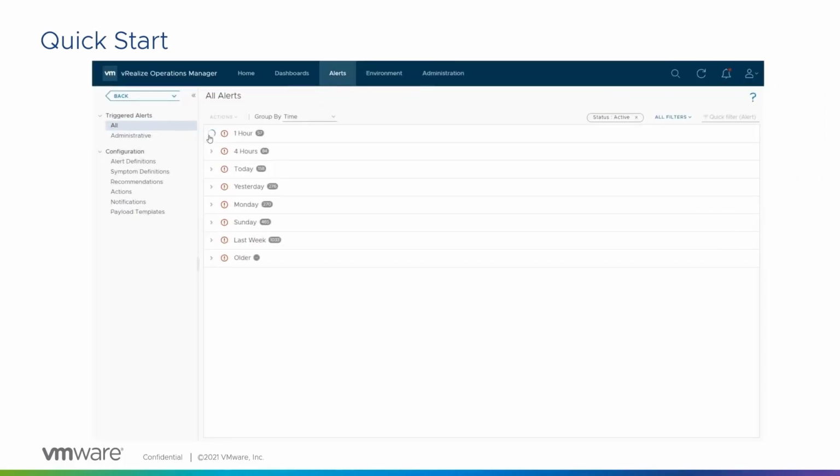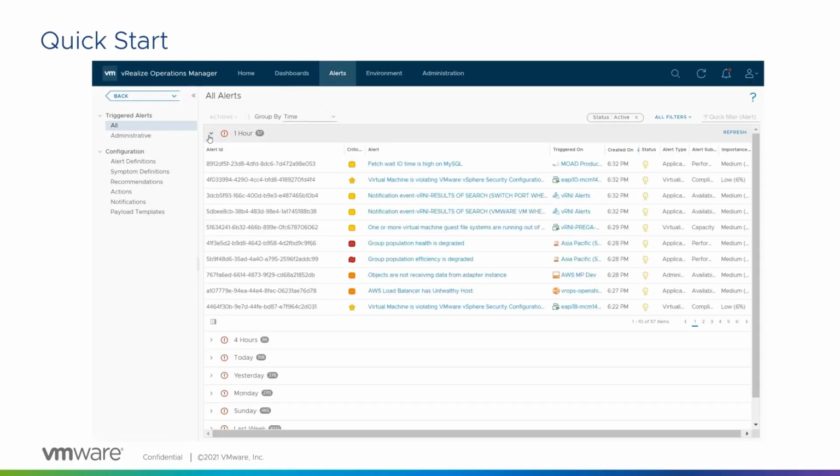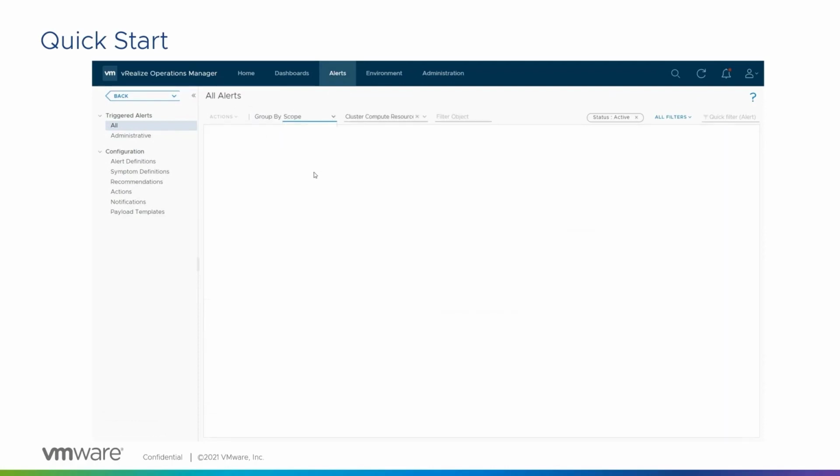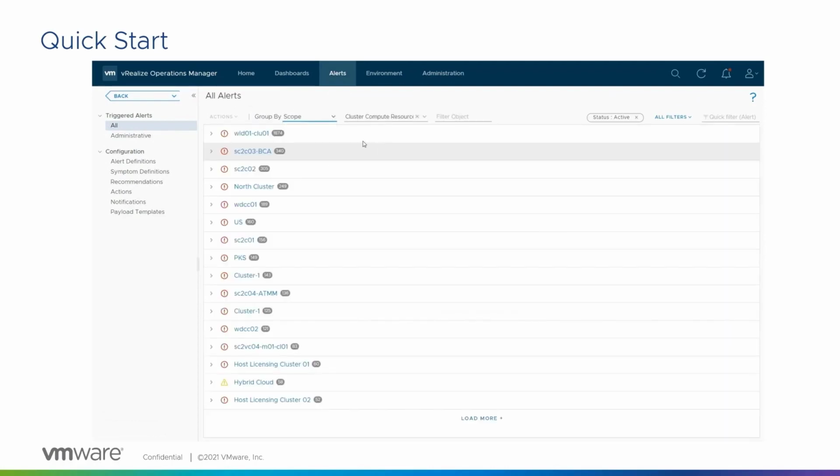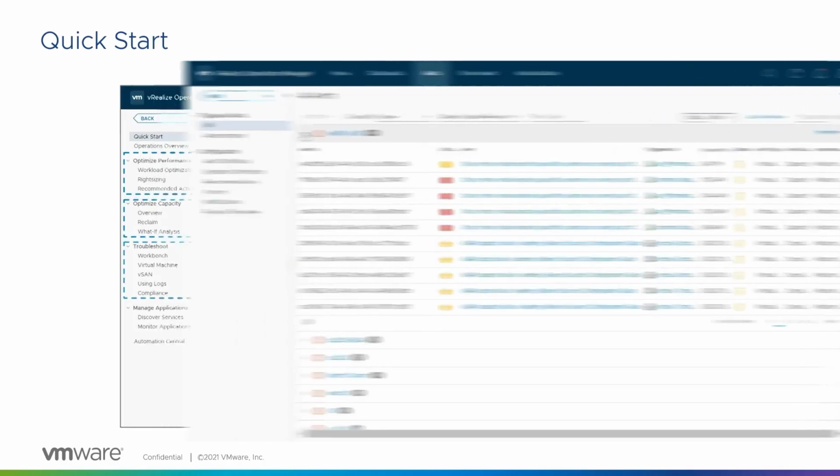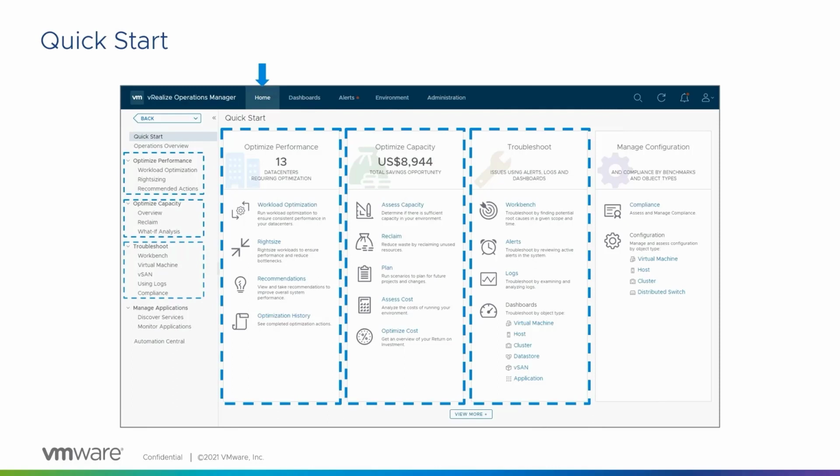And what good are collecting all these metrics without alerts, right? Obviously, we want to know when something important happens. So the alerts feature here will take you into the alerts view within vRealize Operations to take a look at triggered alerts.